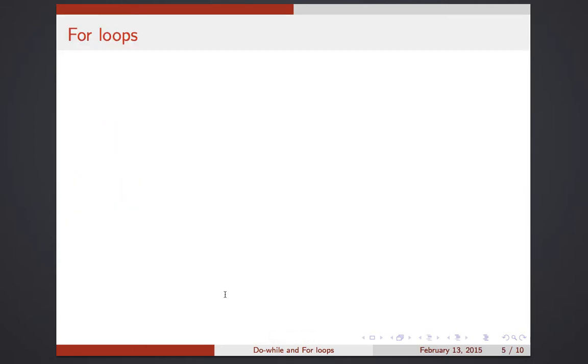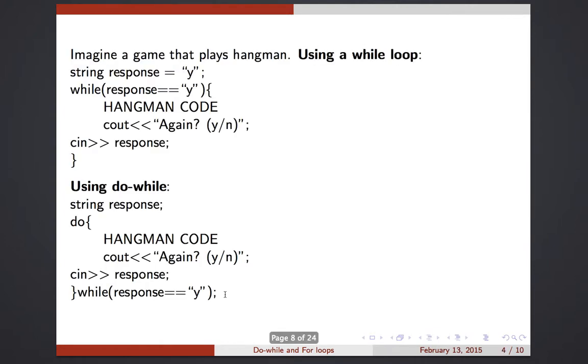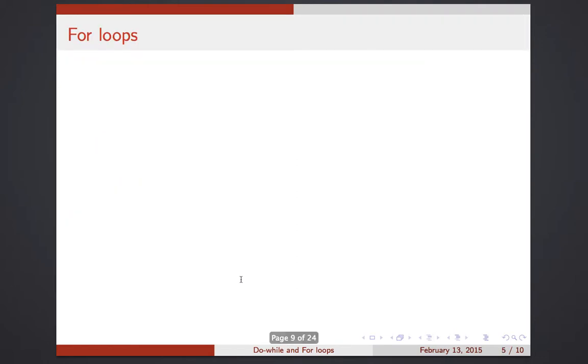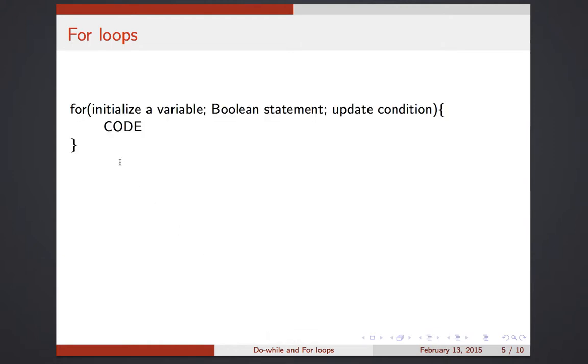So while loops and do while loops are very similar. The syntax is very similar. The main difference really is that there's a semicolon right here, and the while is at the bottom rather than at the top. For loops, though, the syntax takes getting used to. So let me just dive right into it. Here's what the syntax looks like.